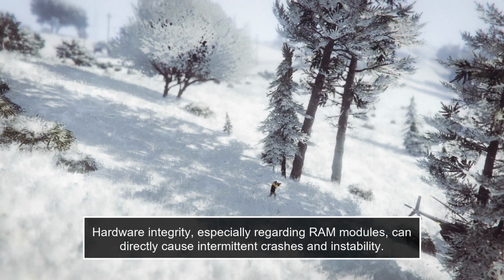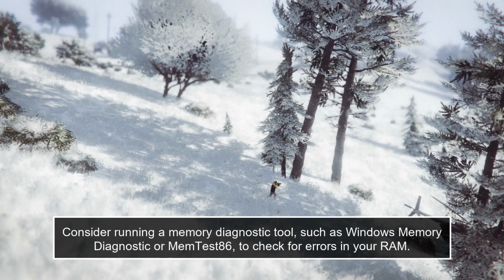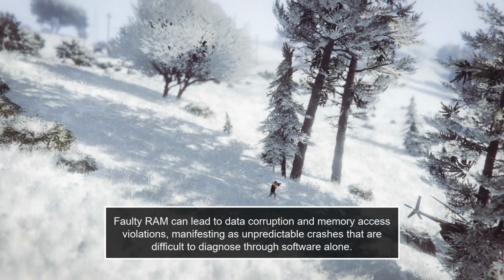Hardware integrity, especially regarding RAM modules, can directly cause intermittent crashes and instability. Consider running a memory diagnostic tool, such as Windows Memory Diagnostic or MemTest86, to check for errors in your RAM. Faulty RAM can lead to data corruption and memory access violations, manifesting as unpredictable crashes that are difficult to diagnose through software alone.